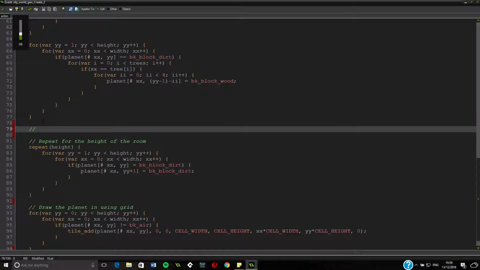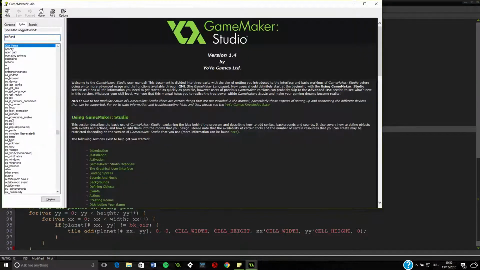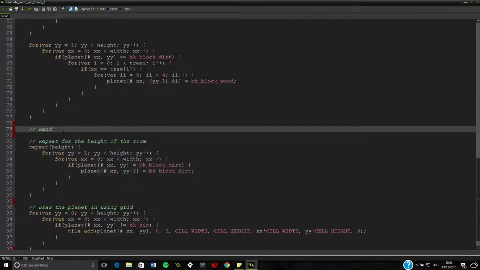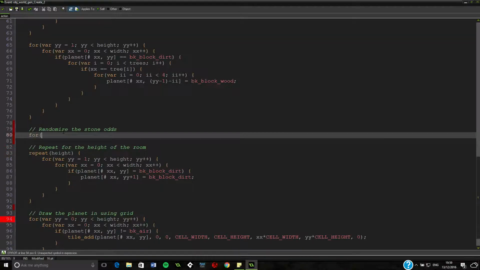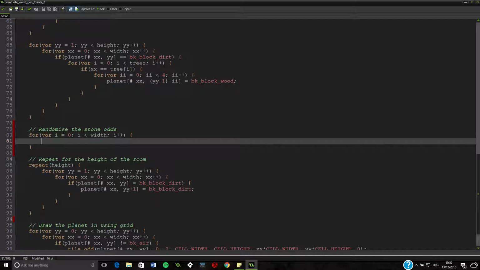So this is going to be, we don't want that. Oh well. What should we call it? Let's say randomize. Oh dear. Still getting used to this keyboard, sorry guys. Randomize the stone odds, that'll do. So we're going to do for var i equals 0, i is less than width, i plus plus. So this is going to go through all of the width in the room.